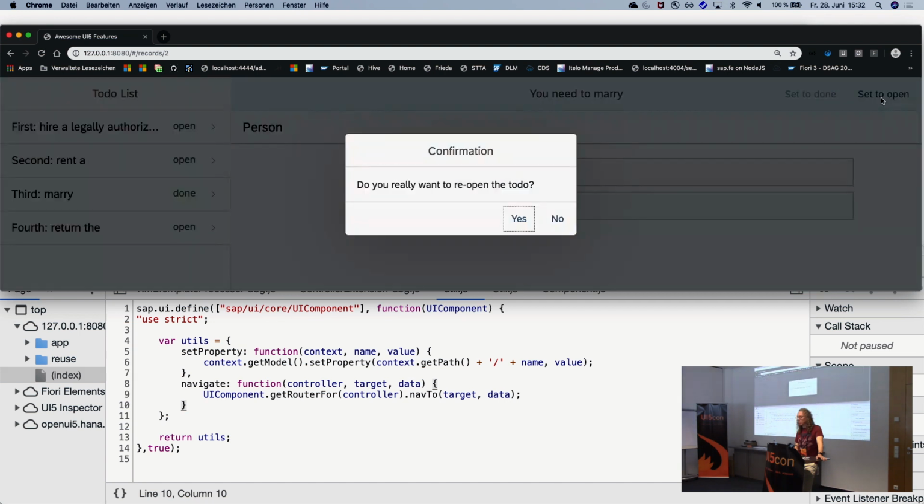Let's try it again. Set to open. Do you really want to open the to-do? No. I don't want to.